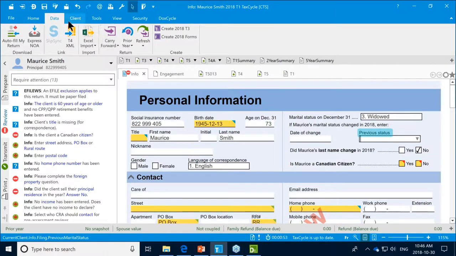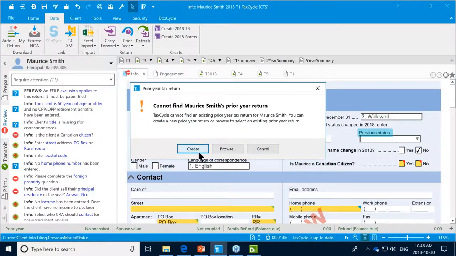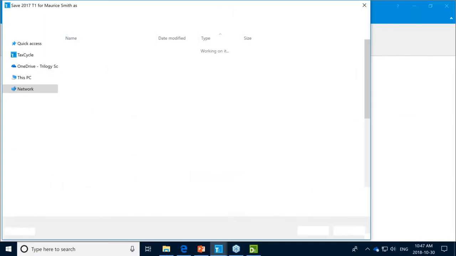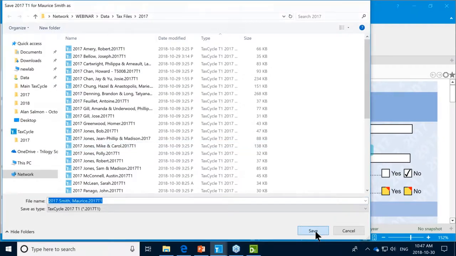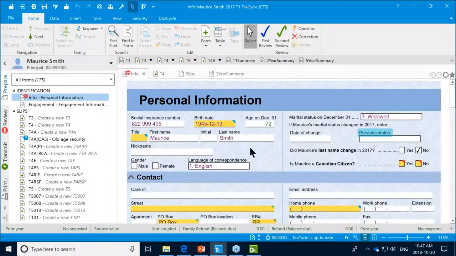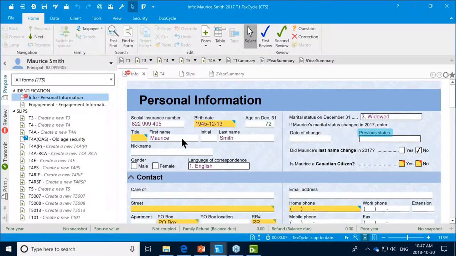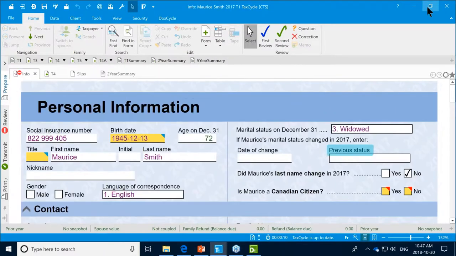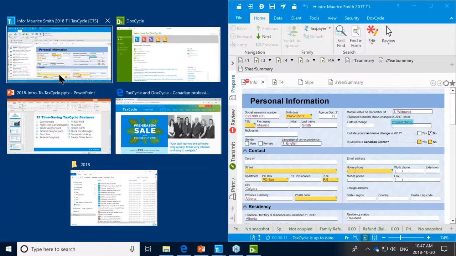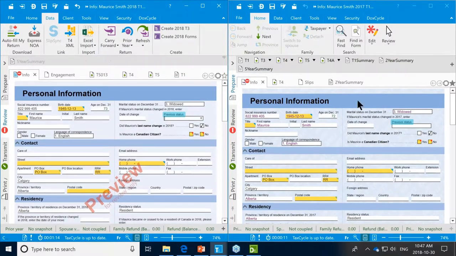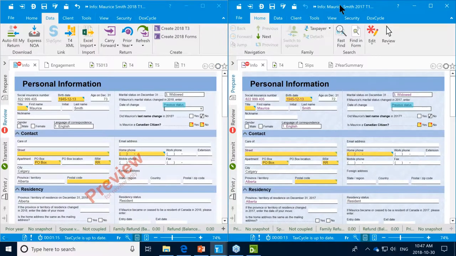So what do I do? I can go to the data menu and see this prior year option, or I can right click on the return. I hit the prior year option, and it says it can't find his prior year return. Well, I know that. So can you create me one? I click create, and now I have my 2017 return. It's going to ask me to save it right away just to help things along. So now I have Maurice's 2017 return, which is kind of sweet. And the data that was in the 2018 return is also here. I'm actually going to collapse this and see if this works on my screen to see some things side by side. It's pretty tight, so I may not do this for long, but you can see the data has transferred over.